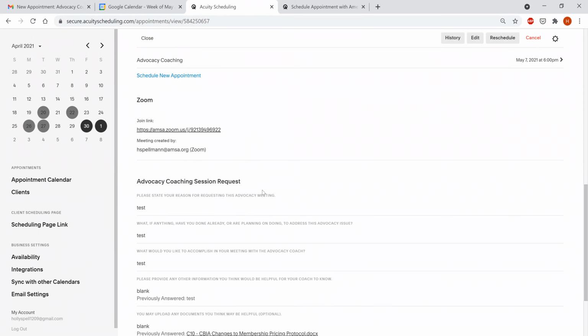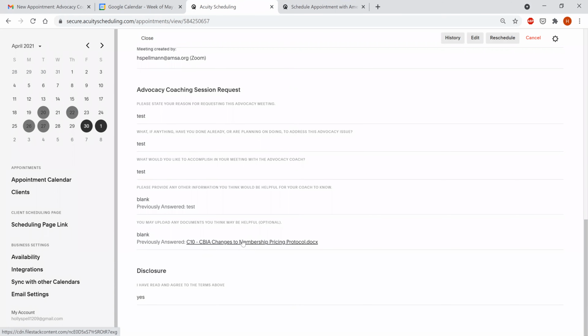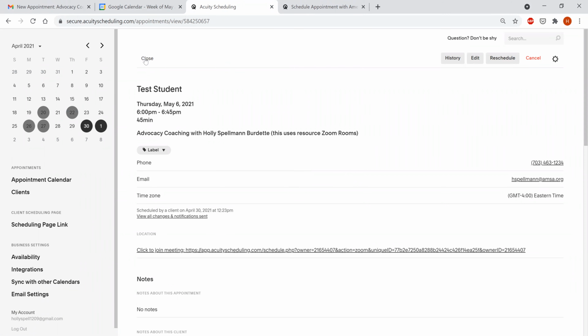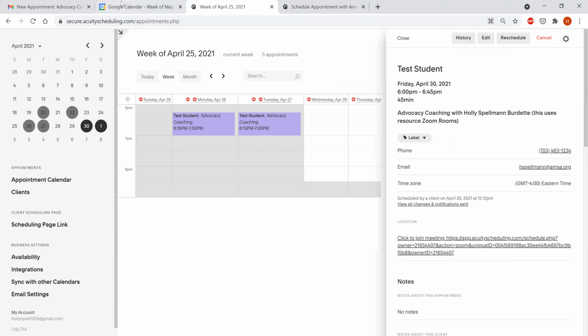So here's also the Zoom link and also where you can see the documents they've uploaded and the answers they've given to the intake form. And if you just come and log into your Acuity scheduling account, which I suggest you bookmark or hang on to that link, you'll also see appointments come up in here. In addition to being added to your integrated calendar automatically and being emailed to you automatically, you'll see them come up in here and have access to reschedule, cancel, or add notes.